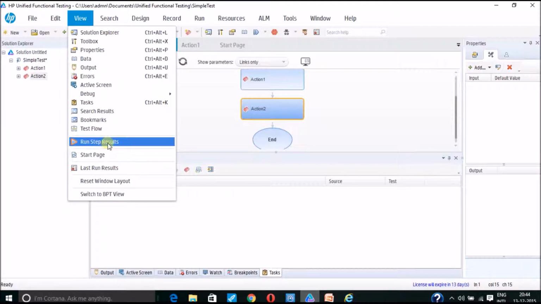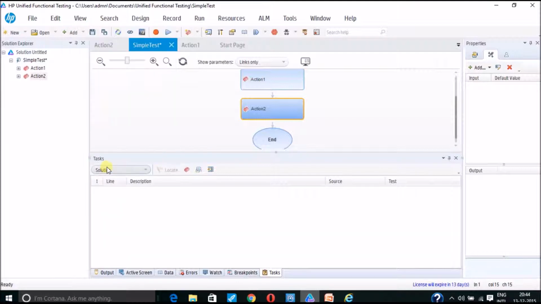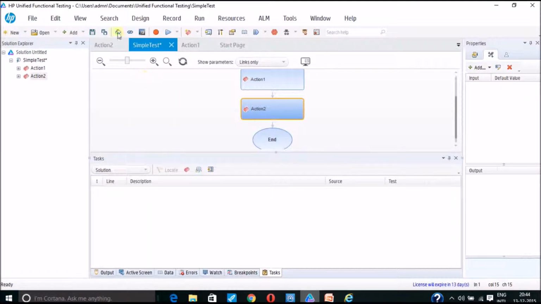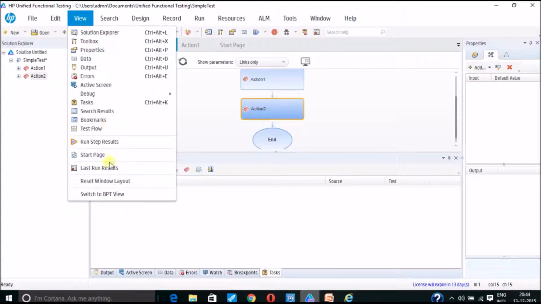Run step results, so you can execute the stepwise result. Start page. Last run result means what was the result of the execution of my current test when it was executed last time. Reset window and switch to BPT view and different views.